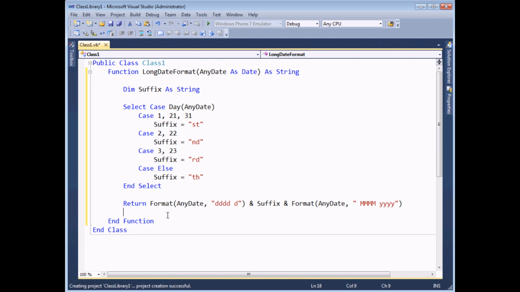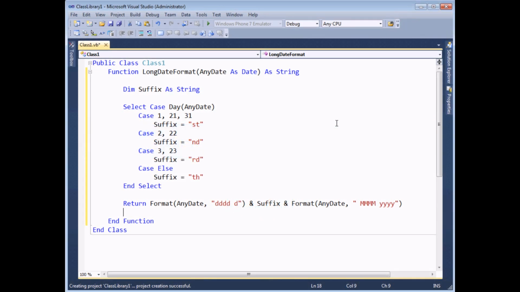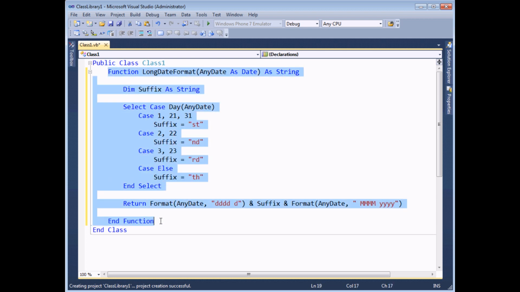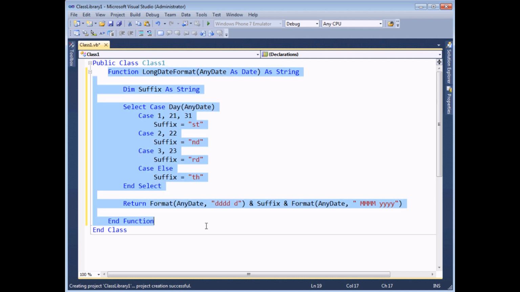The next step is to get this code back to our report project. Getting code back from our class library into our report project is just as simple as copying and pasting. So the important thing is to make sure you get all of the code that you actually want to copy. So everything from function to end function. Select that text and then you can either right click and copy or press Ctrl and C, any of the standard ways you know how to copy.